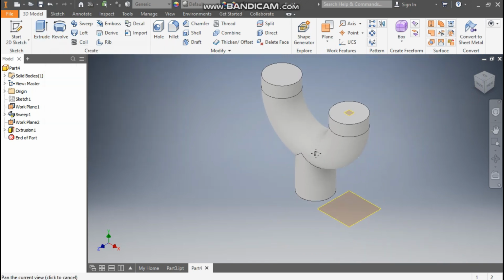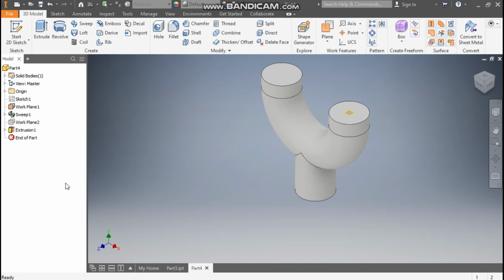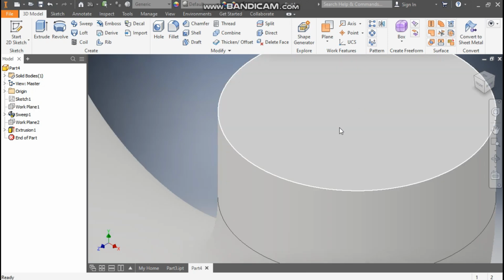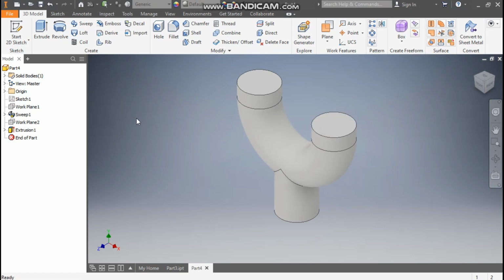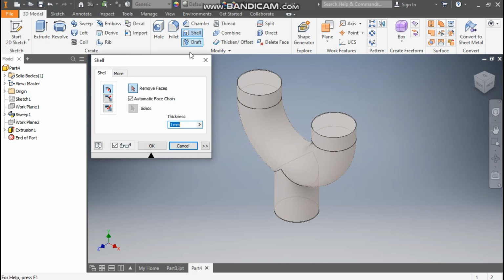Okay. Now select this plane and here right click and we'll turn off the visibility. Select this also, select this, right click, turn off the visibility. Now here take the shell command to make it a hollow pipe. So here it will ask you remove faces and here I'll take 10 mm thickness.